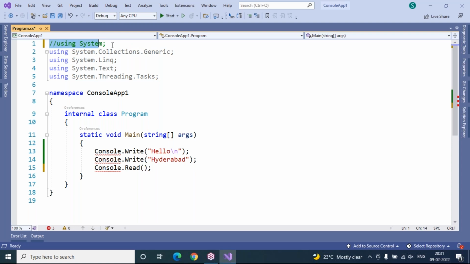Once I keep this line as a comment, you can see the reaction in the program. The name Console does not exist in the current context. And here also, the name Console does not exist in the current class. That means the Console class is present in the System namespace. If I uncomment again, you can see this is the uncomment option here. Click over there, uncommented, and everything is fine.